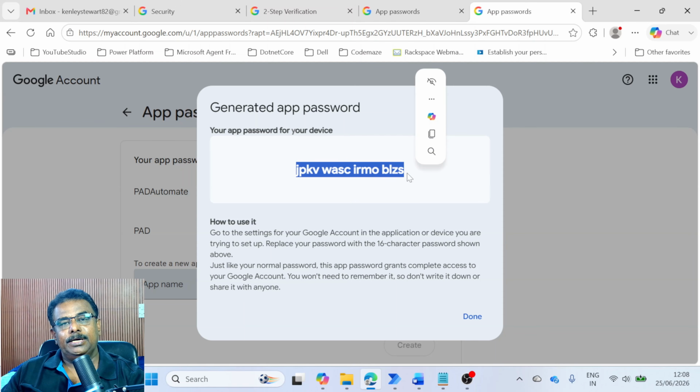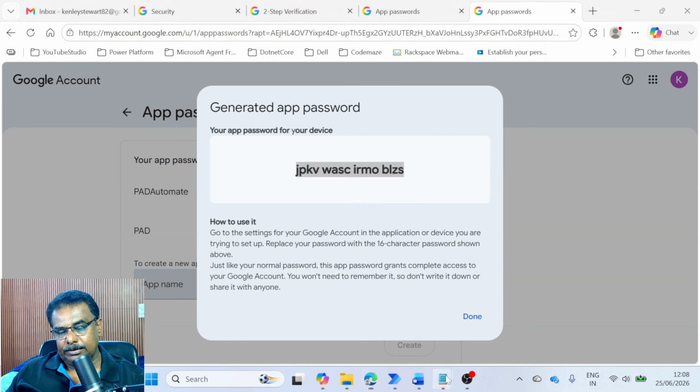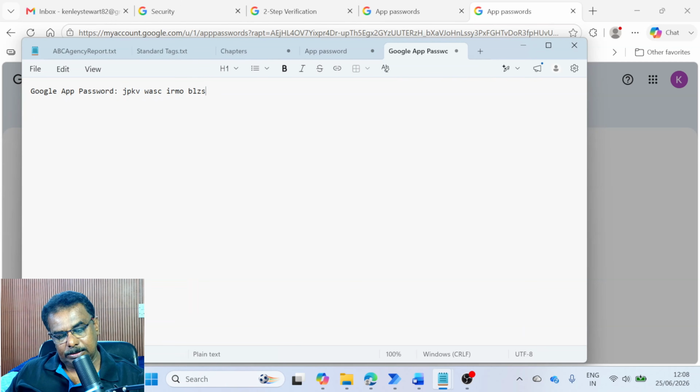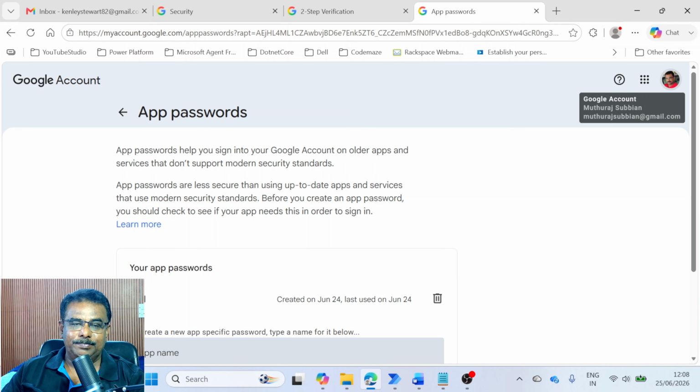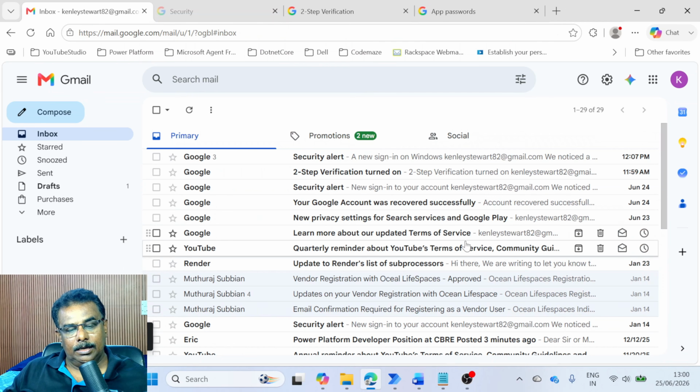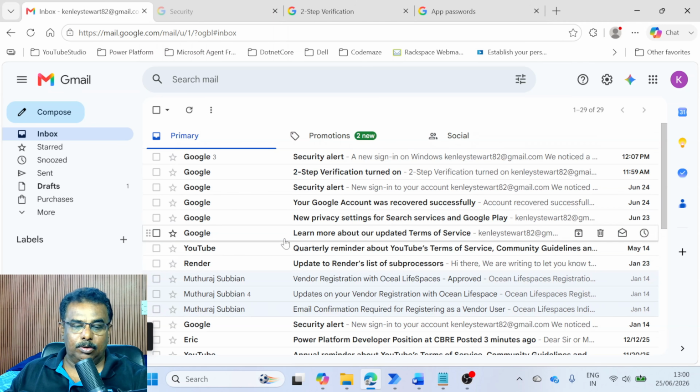It has provided a password. The best practice is to copy it and save it on your desktop as a notepad file or whatever way you like. Now the app password is created, and you can use it to log into Gmail in your Power Automate Desktop email flow. Let's see my Gmail inbox.